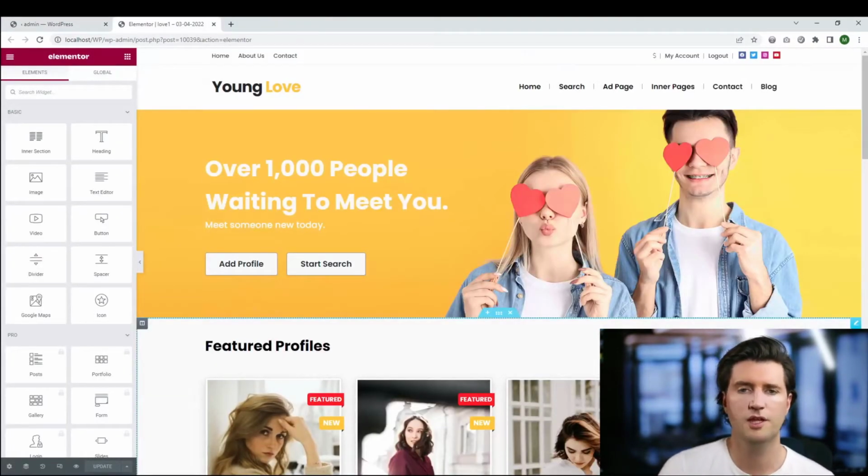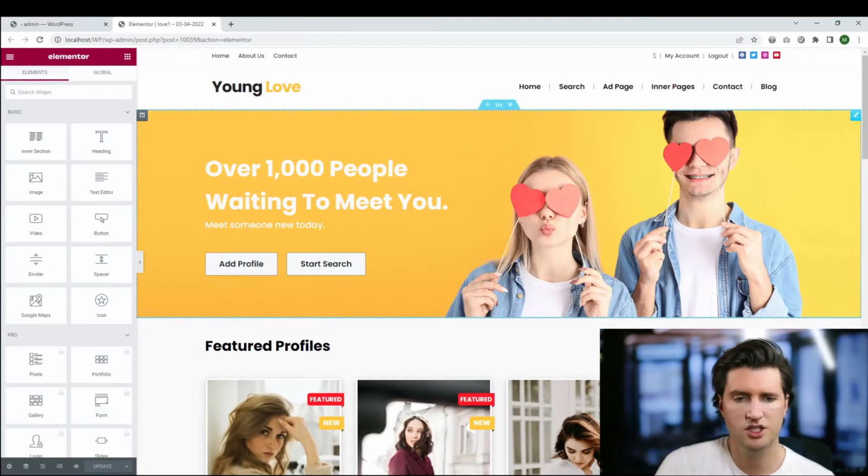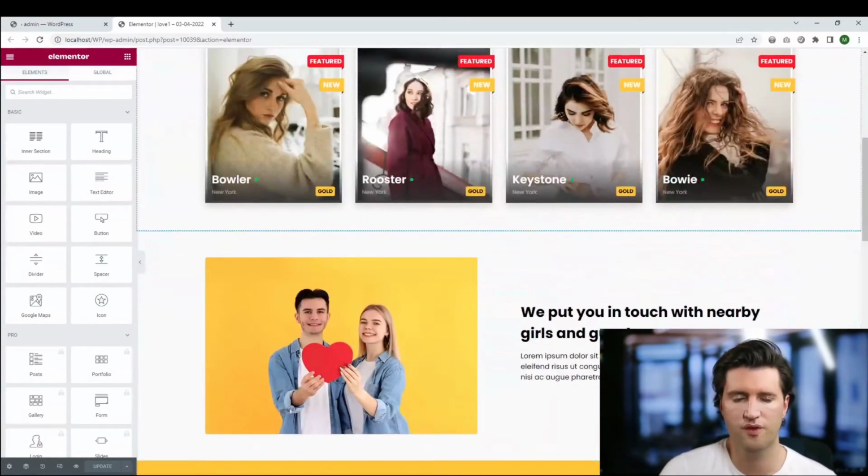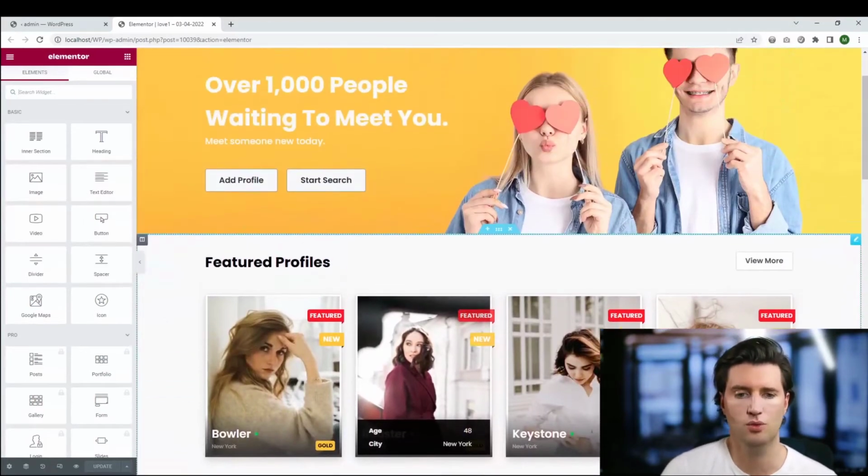Okay, so now we have the page loaded in Elementor. And as you can see, if I just hover over any of the elements, I can go ahead and delete them. I can modify them using the default and native functions within Elementor.